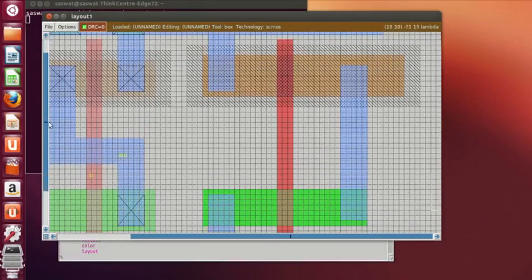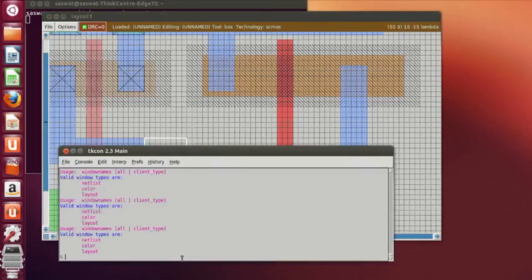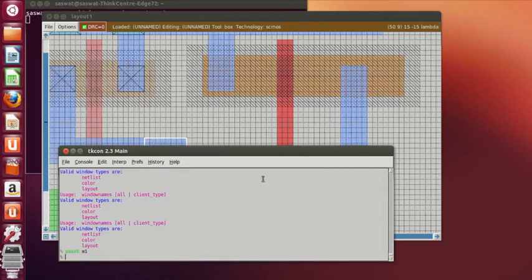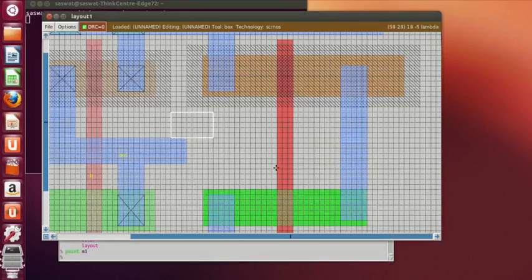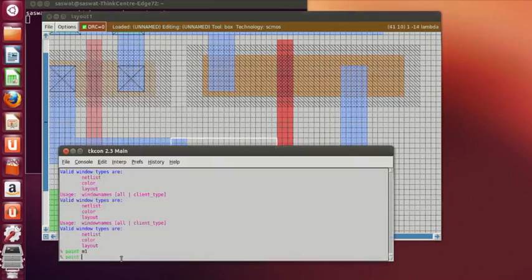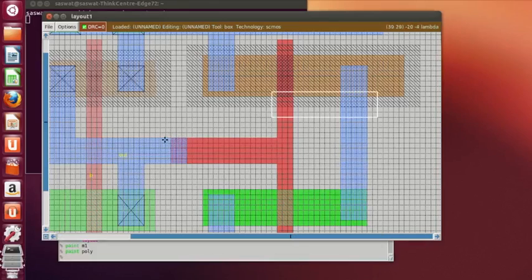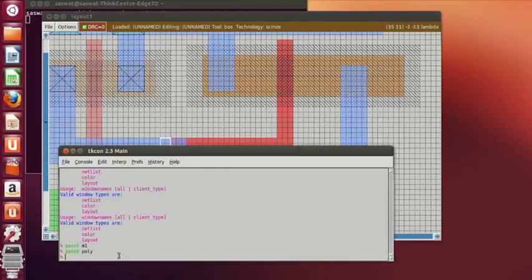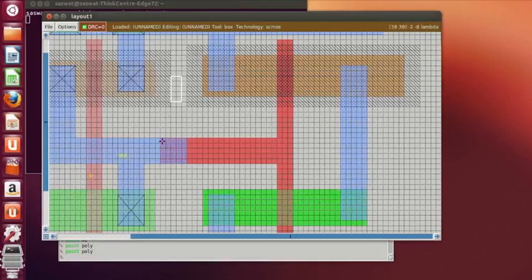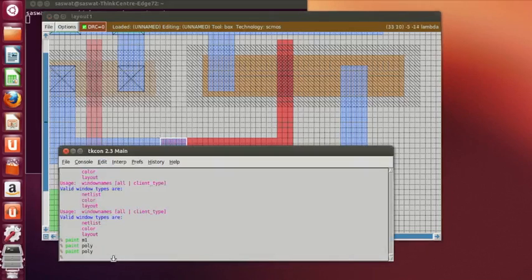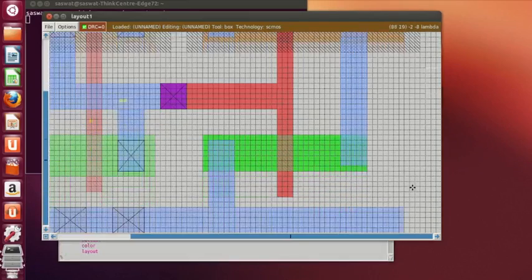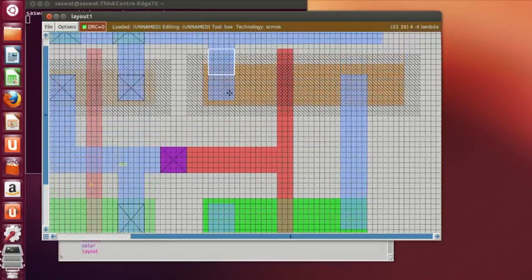Now we have to connect the output of the NAND as the input of the inverter. So let us extend this metal layer. Type paint M1, and over the metal layer we have to place the poly layer. So type paint poly. If we want, we can also extend this. Type paint poly. Now this is the poly contact. Type paint polycontact. Similarly, we have to place the other contacts here.